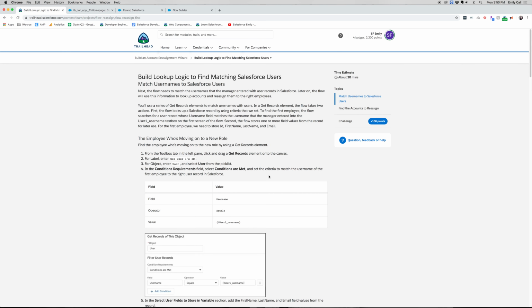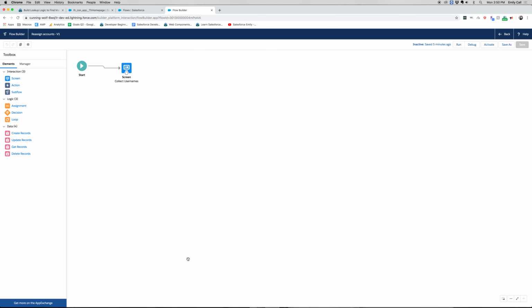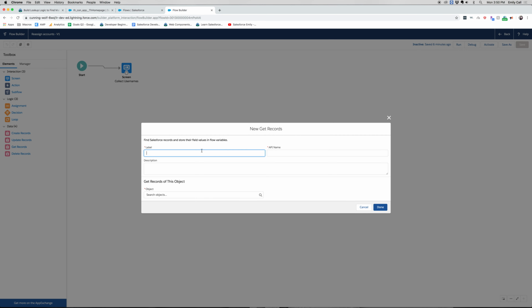So let's go ahead and get started by going into our flow builder. And this is where we left off. So we're going to grab this get records element. For label, it's going to be get user 1's ID. For the object, it's going to be user.